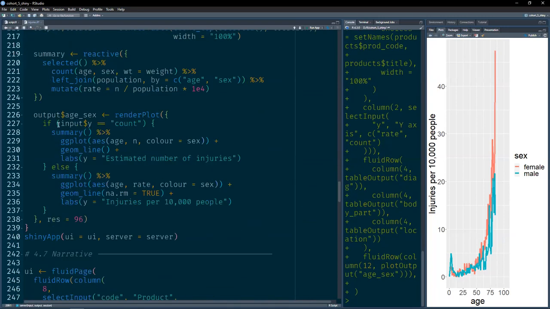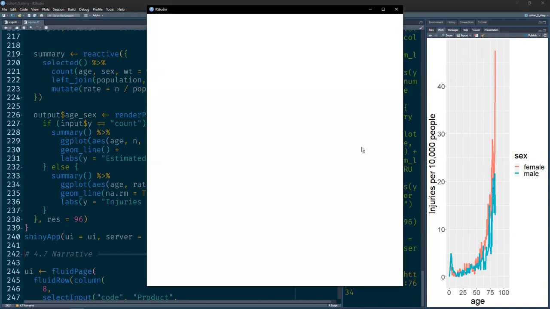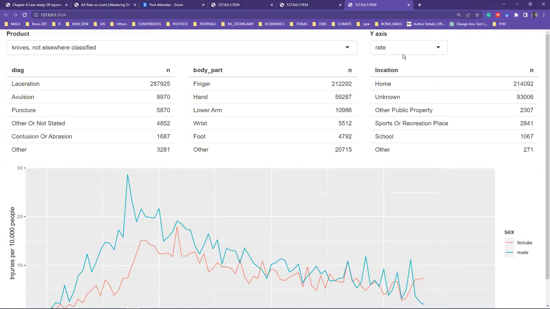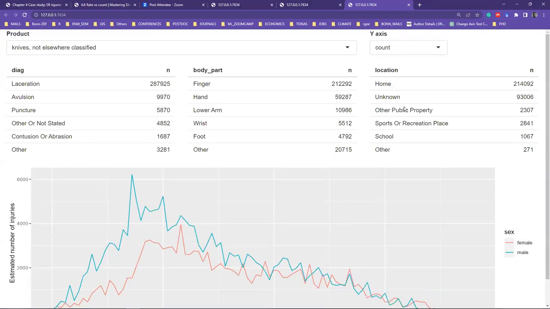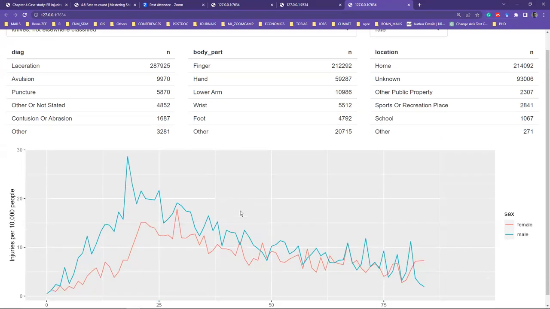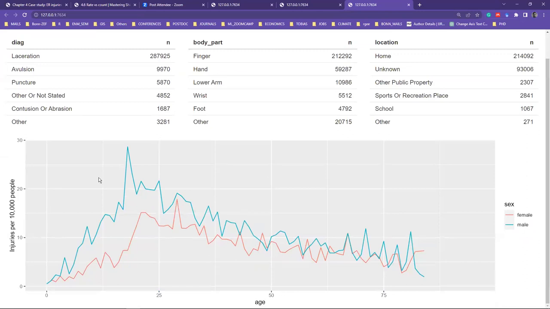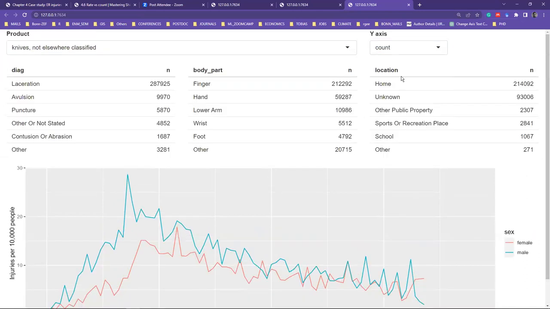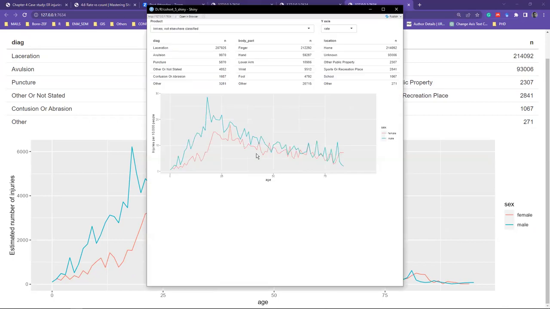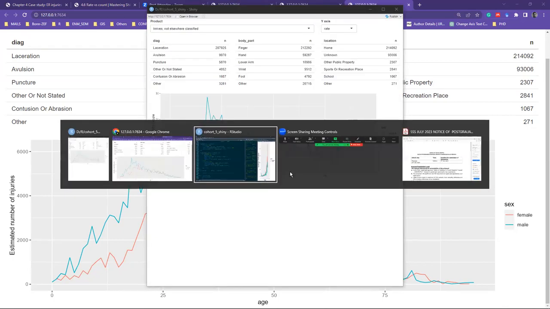So we have the user interface, we have the if input and output, and then we have our new app. This is what is added, the rate or the count. If we put the rate, then it is per 10,000 people. Maybe it's not visible completely, but if we choose the count, then it is just the individual figures we got from the sample. We are not referring to the whole US, but just the sample that was subjected to the analysis.